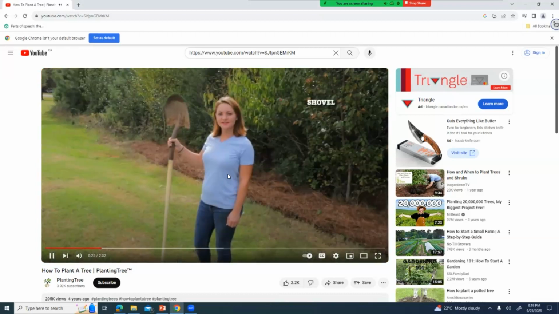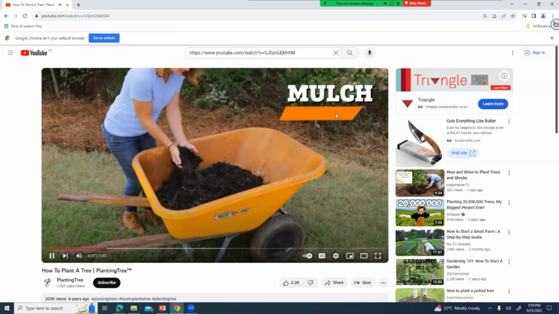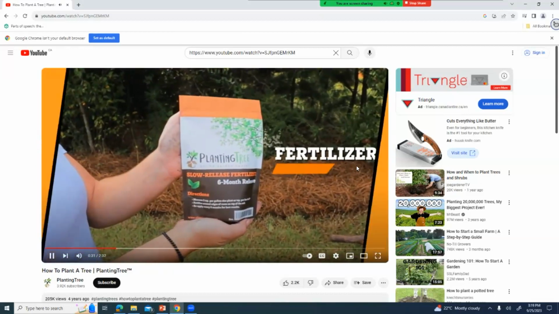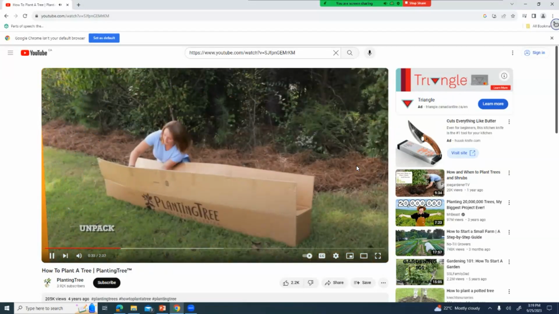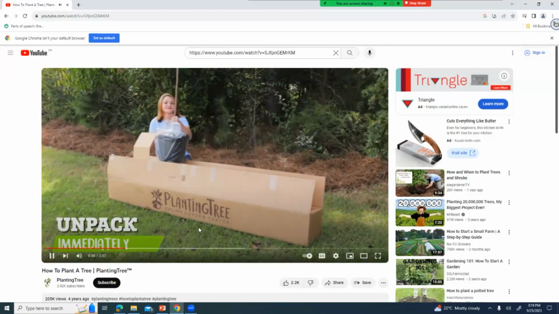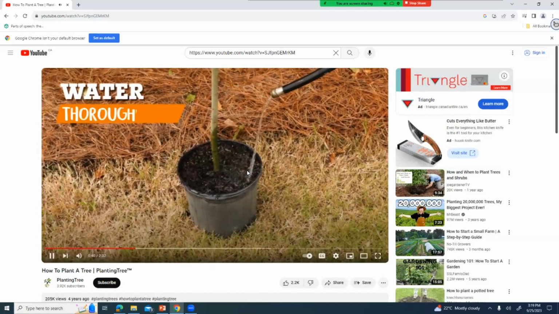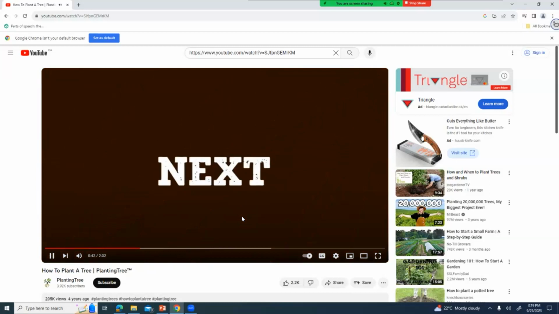This could be one long sentence. You will need a shovel, planting soil, mulch, a watering hose, and fertilizer. There's one sentence. As soon as your package arrives, you need to unpack your tree immediately and water thoroughly. You need to water it thoroughly.